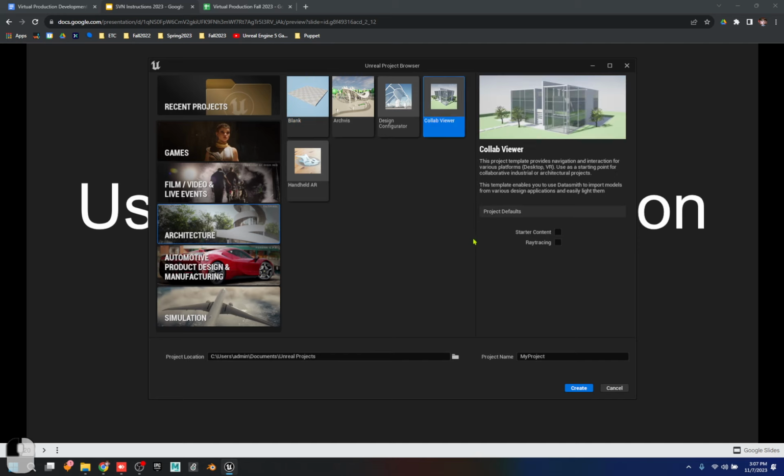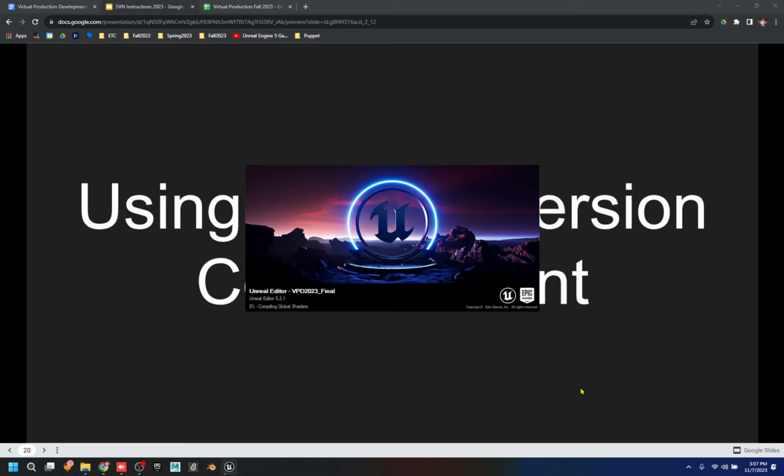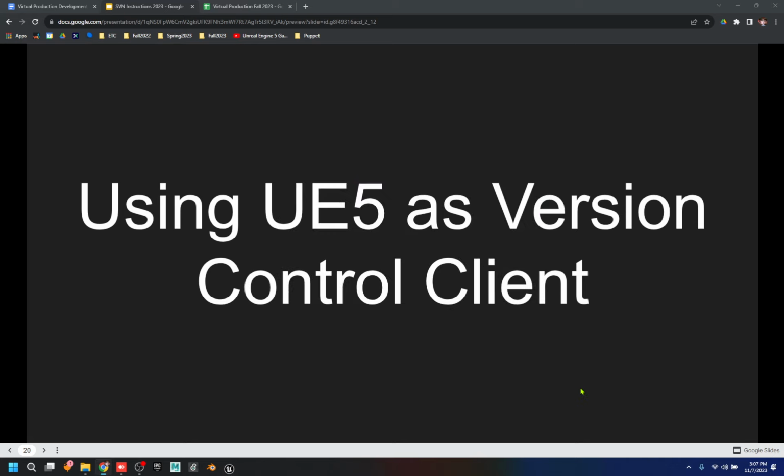So I'm creating a new project. You guys aren't doing this. I'm doing this. I'm going to create my Unreal project and call it VPD 2023 Final. No starter content. We don't care about ray tracing. And that's going to create this project. This project's only 68 megabytes. Hopefully, I'll be reducing the amount of bottlenecking we're having today by keeping it small. We're not going to add anything today to the project. We're just going to go for a test drive to see all the features.